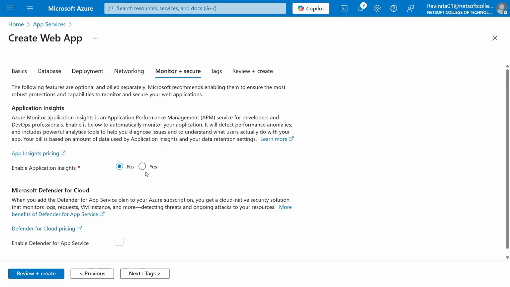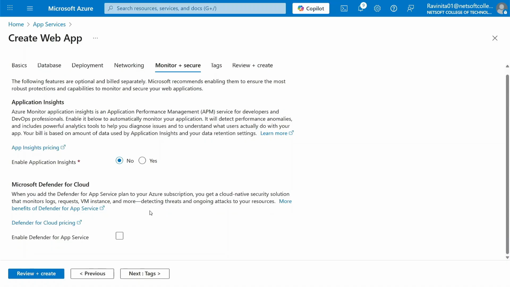But let's say you want to monitor a running app service. You want to see how many ingress packets are there, how many outgoing packets are there, how many requests failed, how many requests were successful. You need all those details to make sure that your web service is running properly. In that case, you may enable your Application Insights. Plus, if you want to protect your application from attacks, then you will integrate Defender for Cloud.